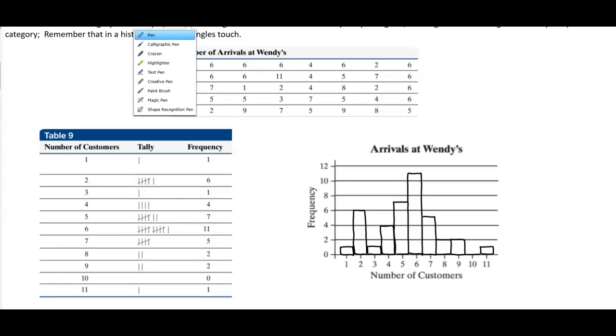Now, normally what you would want to do is come in here and fill in and shade in your information. So, we would shade in and create our histogram. And therefore, you will see that that represents our histogram. And again, like we said, the rectangles must touch.